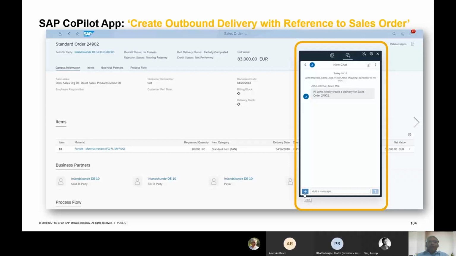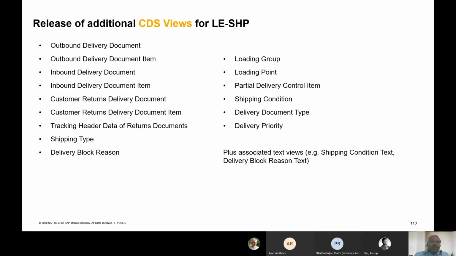Yeah. So moving on to the next slide. As I said, there are CDS views enabled at the delivery document item level for inbound deliveries, for return deliveries, for the header details, for the loading group, loading point. So these are the new CDS views which have been enabled. Associatedly, we also have additional text views enabled in the CDS so that you can have your analytics reporting on the text if you require.